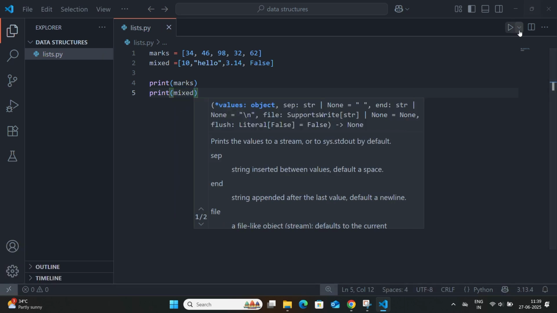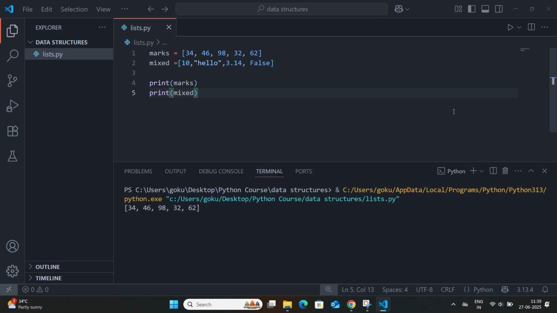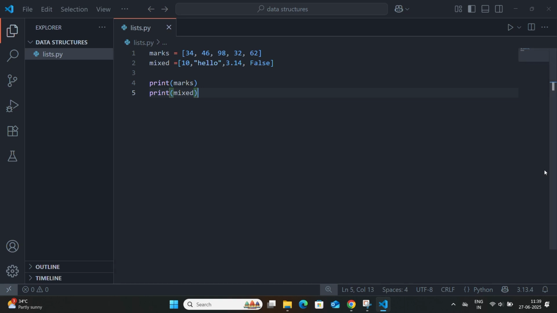There are three key properties of lists: lists are ordered, mutable, and heterogeneous. This is different from strings which are immutable. You can't change a string once it's created, but you can change a list.